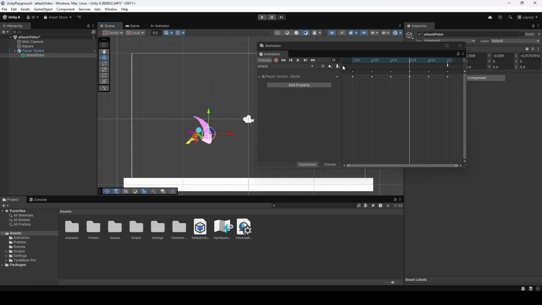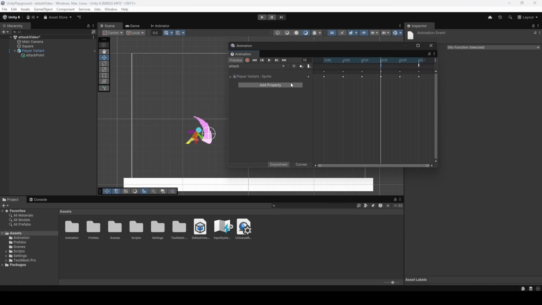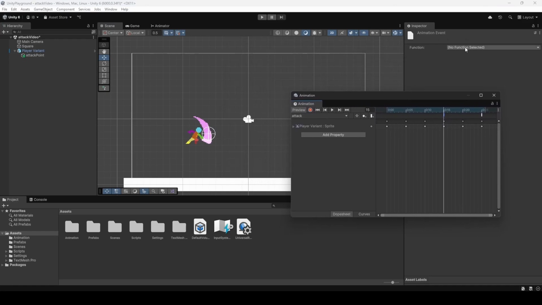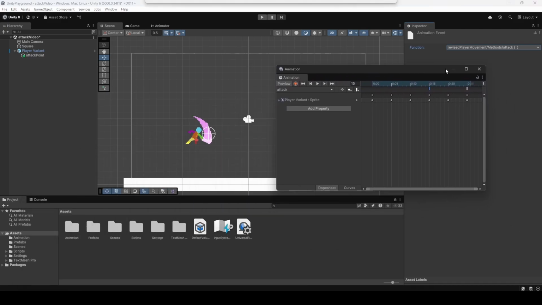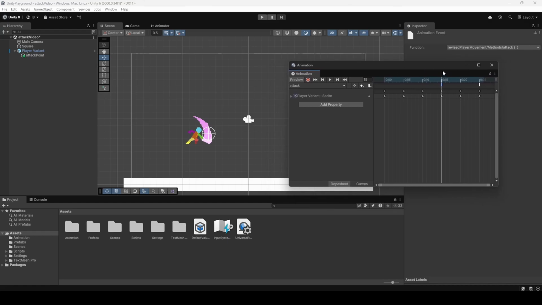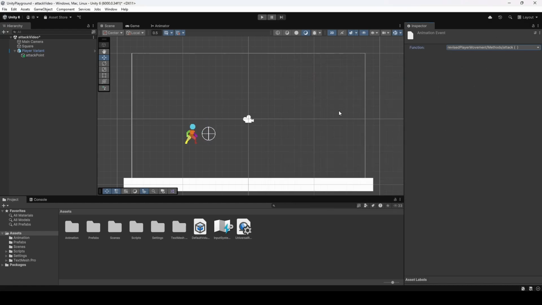So I found my frame, and then I'm going to come up here to the top and add an event just on this one frame. And I'm going to come down here like I did last time. New function selected, come to revise player movement, methods, and then I want to grab that attack function that we grabbed, and I want to put it on that event. So now what this is saying is that any time we hit this frame in this animation, it's going to call that function and check to see if we hit an enemy. And then you can go ahead and close it.